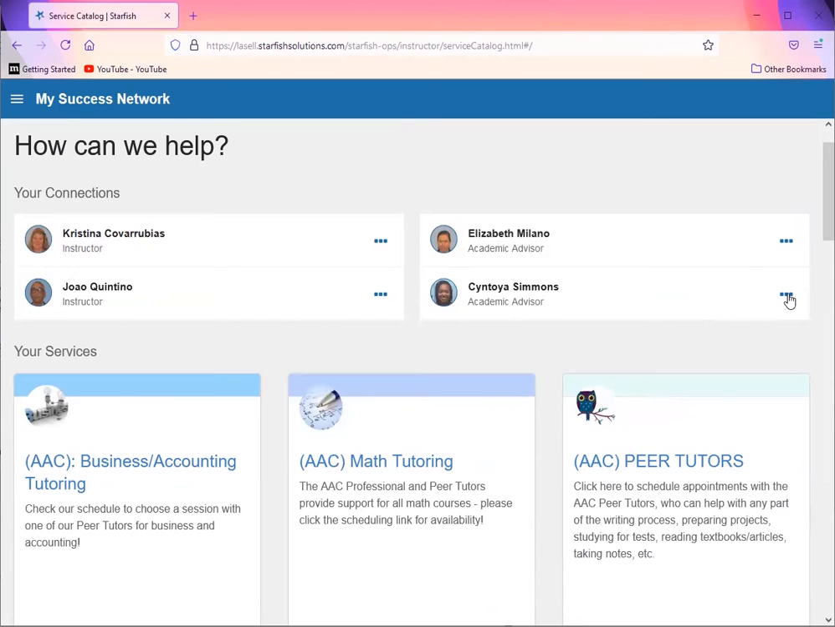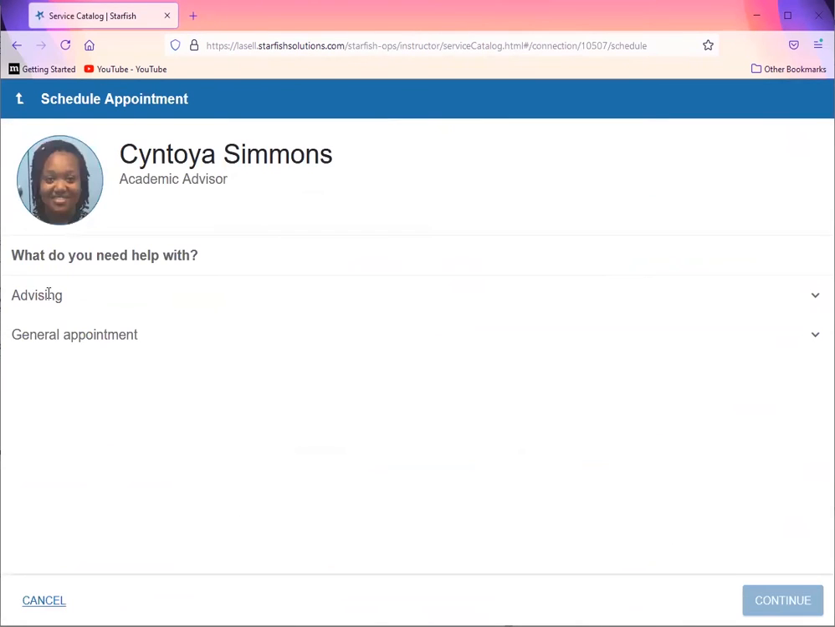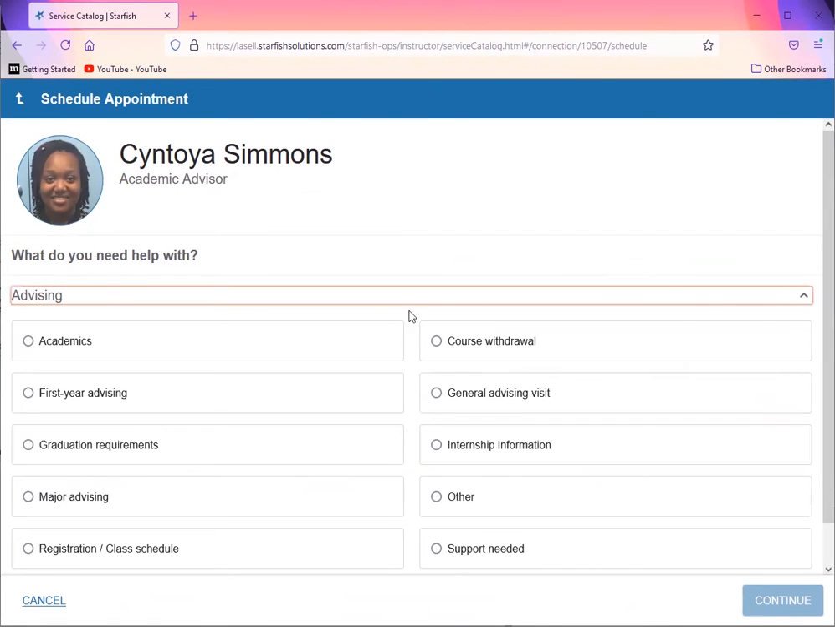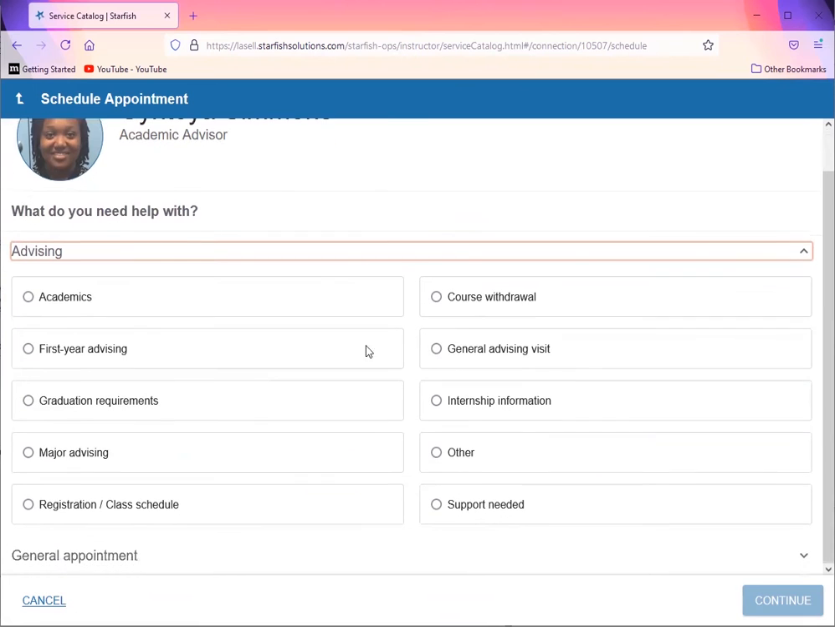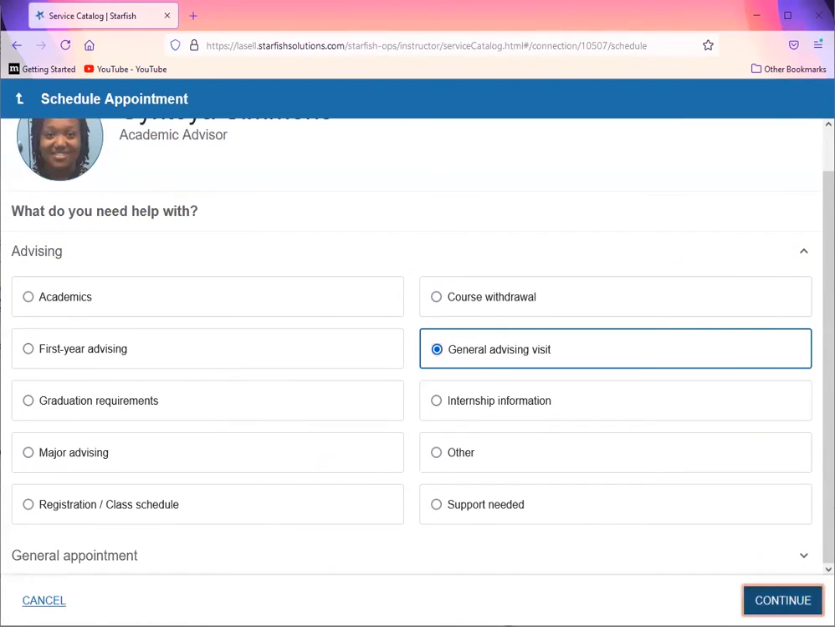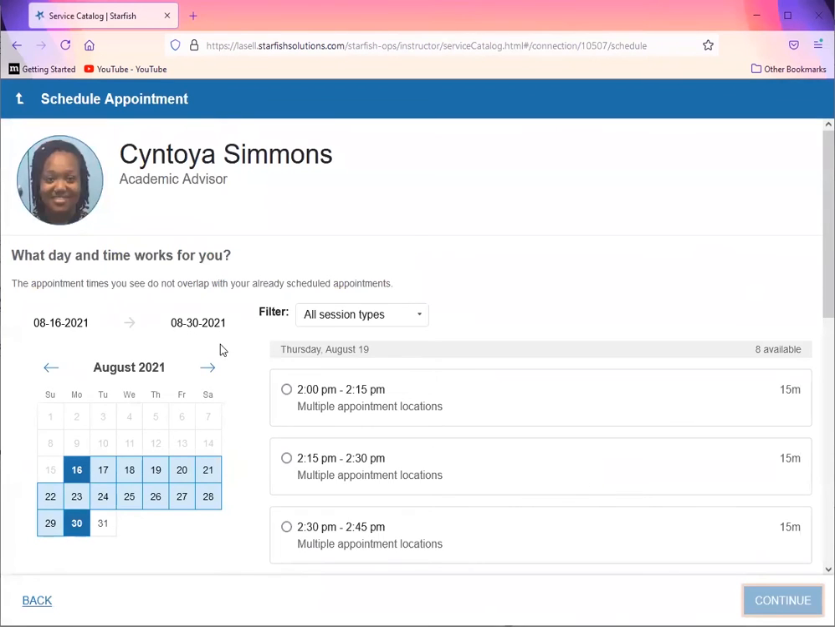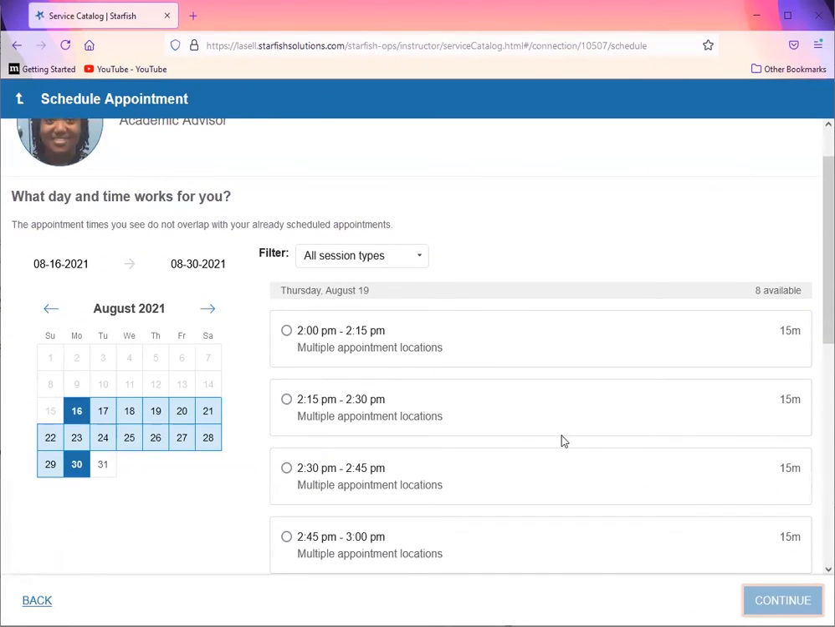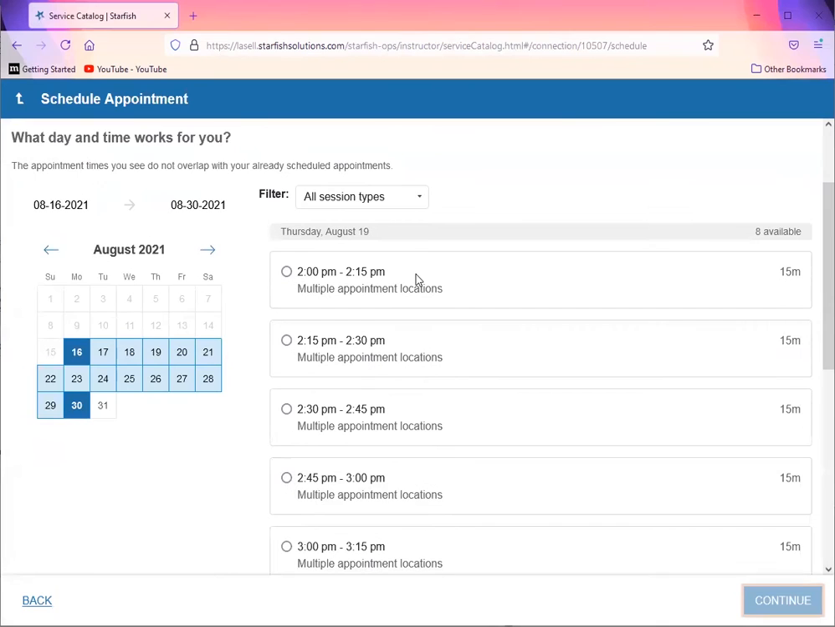Here in our example, our advisor is Centoya Simmons. If you click on these three little dots next to Centoya's name, you're going to see schedule. When you click in here, you just let Centoya know, do you want help with advising? Once you click into advising, you can say, I'm looking to withdraw from a course, or it's just a general visit. When you hit continue, you're going to see all of Centoya's availability, or if your advisor is Amanda or myself, Caroline, then you'll see our availability.